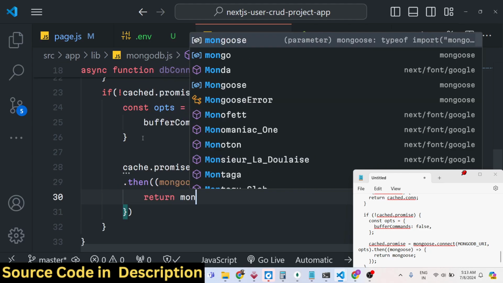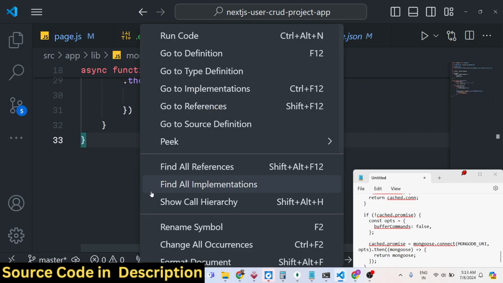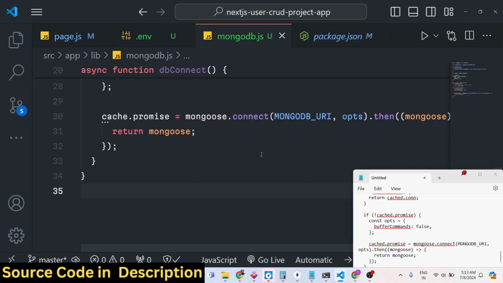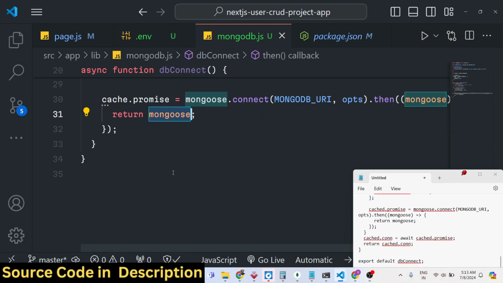Will return this mongoose variable. You can see that. So we have the connect method inside to actually connect to that database. Then it will return a promise which will have this connection variable. So we are simply returning it.